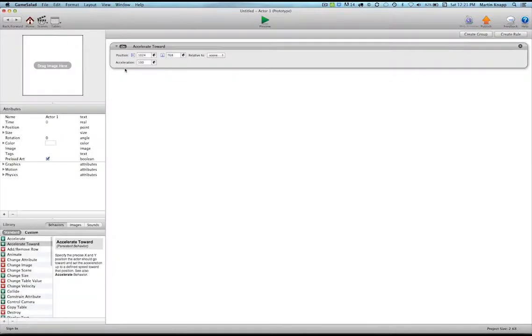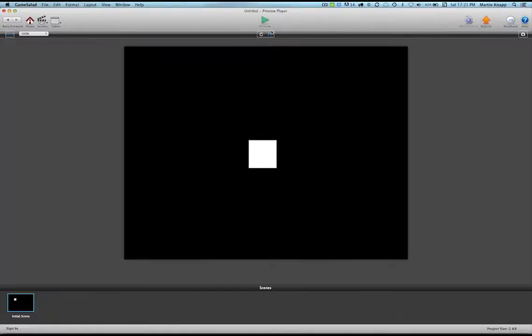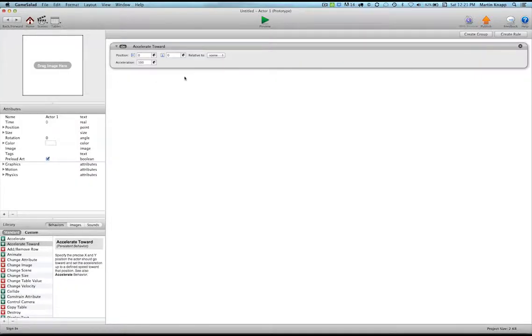So if I go back, and again I say 0 and then 0, then if you think in your mind, where was 0, 0? It was at the bottom left. So let's click play or preview, and you can see now we're moving to that center point, 0, 0. So that's all really, really useful.